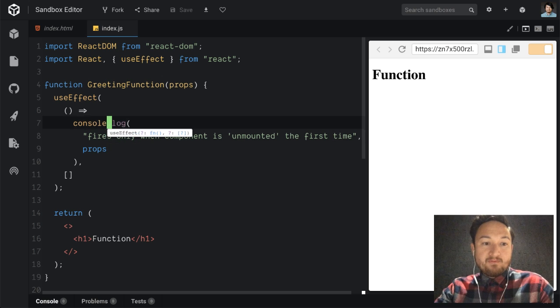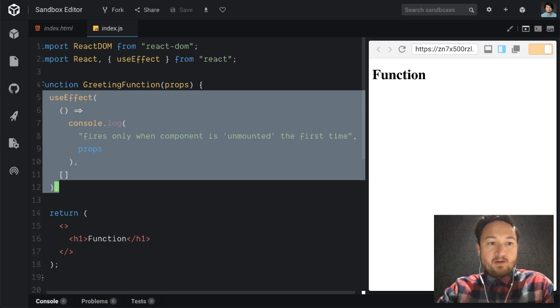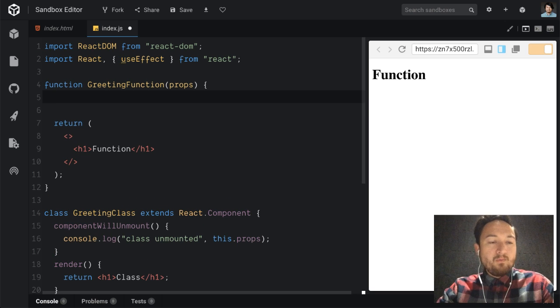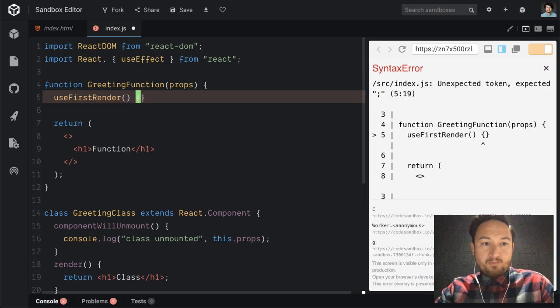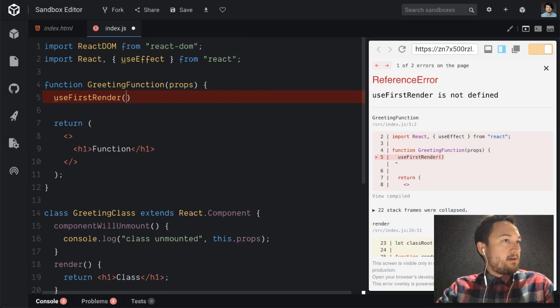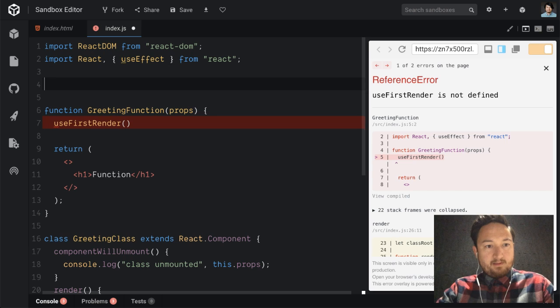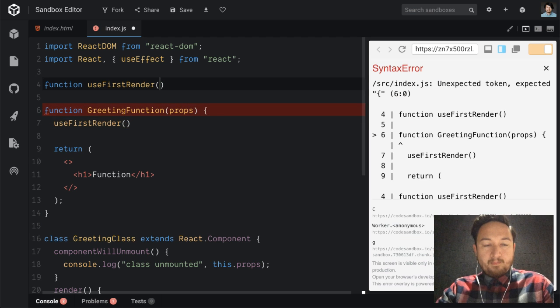I wanted to play with different effects here, right? If we wanted to use a useFirstRender, we can make a custom hook for using the first render, right? And that would look something like this. So we'd have a function useFirstRender.